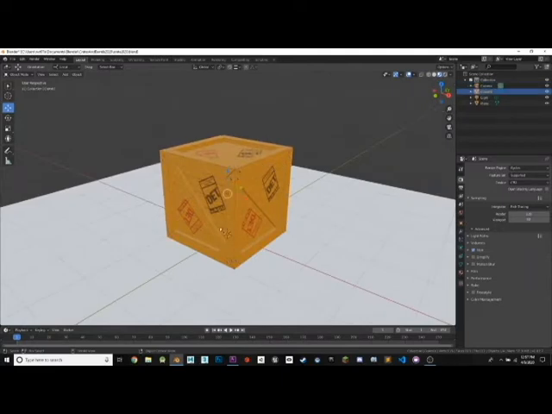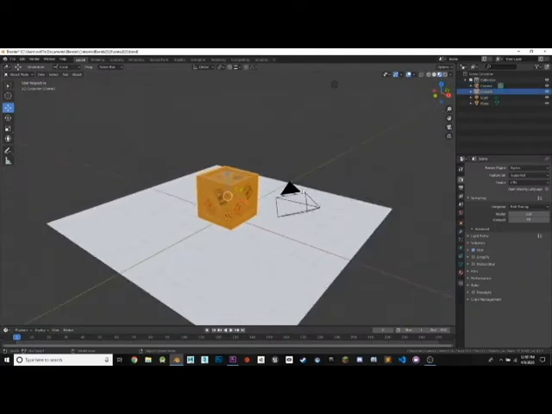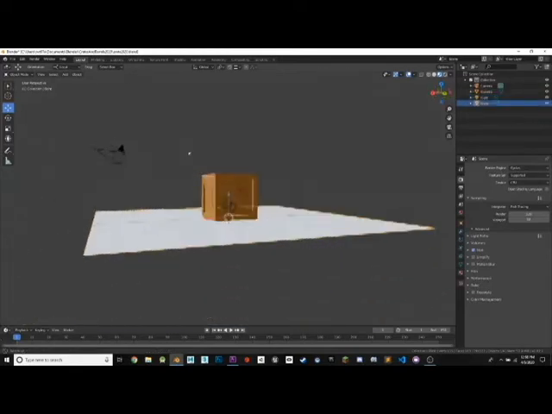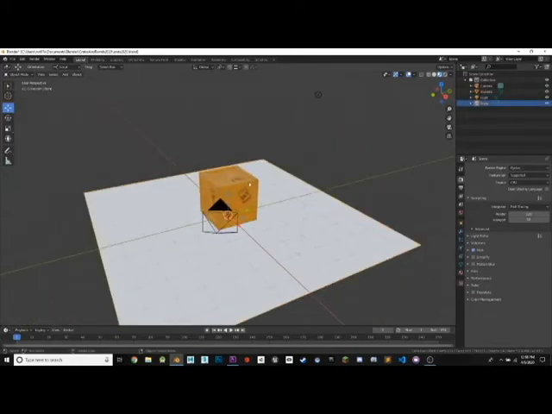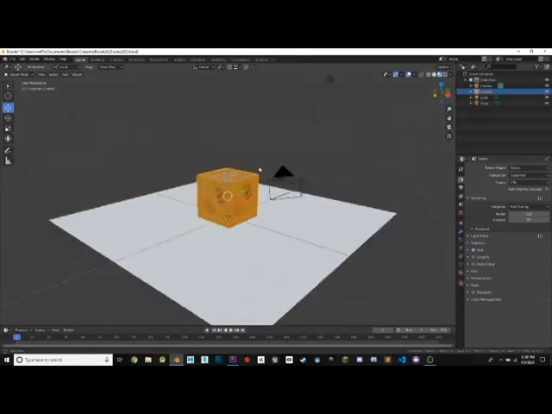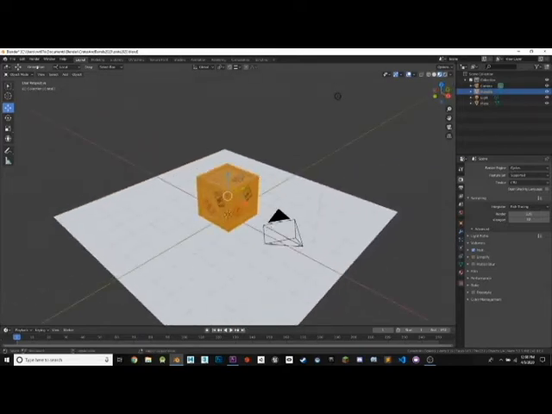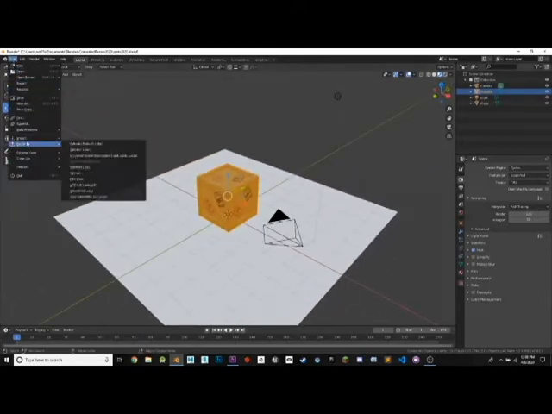So what I want to do is export just this crate. I don't want to export the camera, or the light up here, or this little plane that I've got for my rendering. So I don't have to delete all that. I can export just the crate. So let's get right to it. Go up here to File, Export, and FBX.